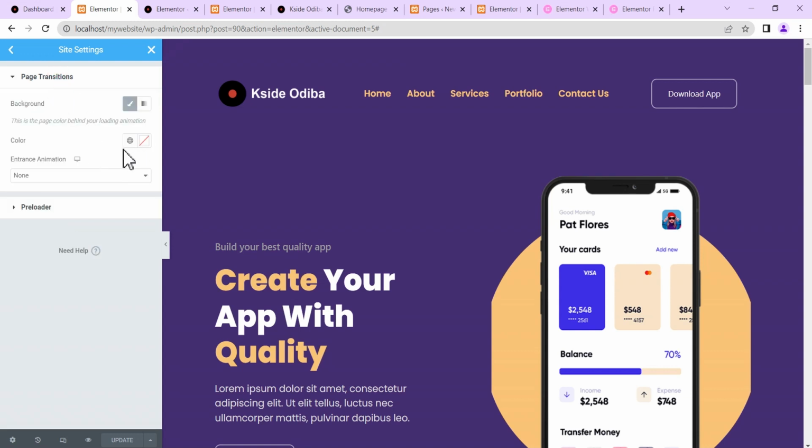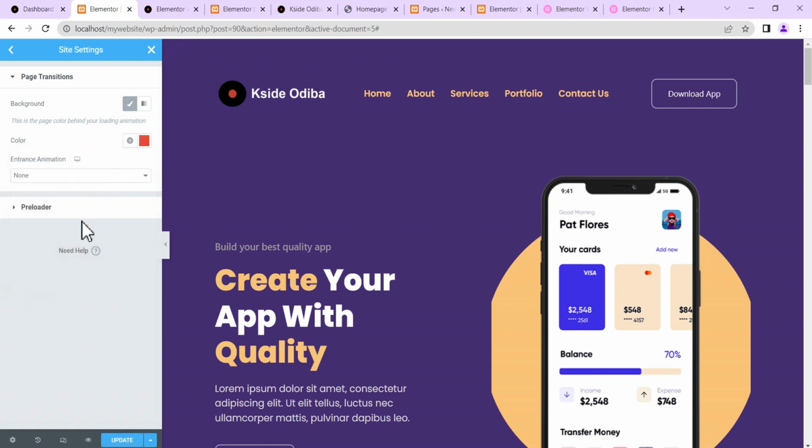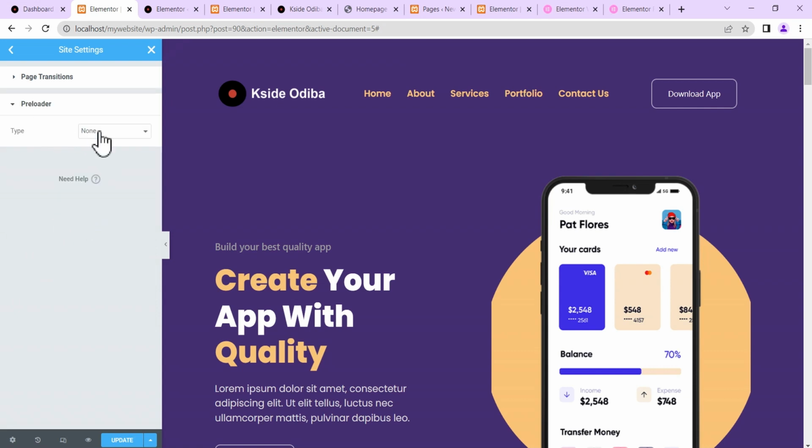So the first thing we're going to do here is set a color that we'll be using. Let's say we want to use red, or this color. Now once we've done that, we'll come down here to the preloader, and then we'll choose whichever preloader we want to use. We can use either an icon from the Elementor icon library, or we can upload our own image, or we can use an existing animation.